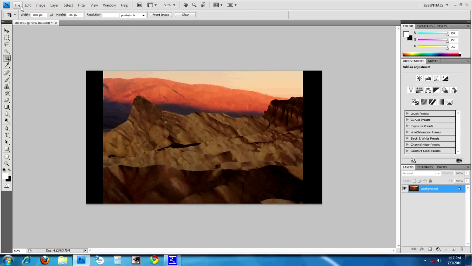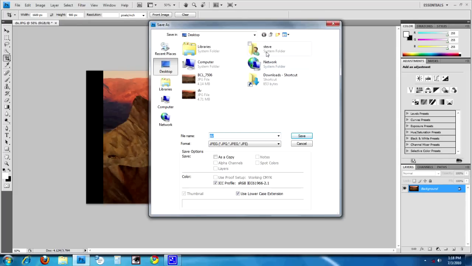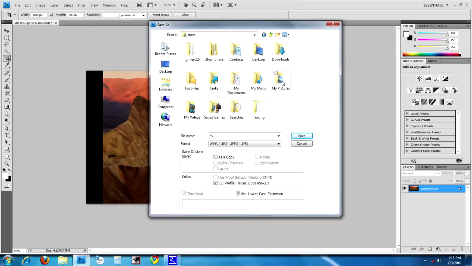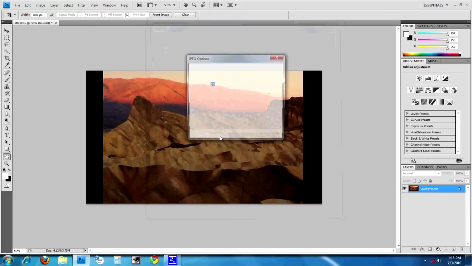The next step is to go ahead and save this. So let's go File, Save As, and in this case I am going to put this in my Pictures folder. And I'm going to do a new folder. Click this little icon up here. I'm going to call it Wallpaper. I'm going to open the folder. This way if I do other wallpaper, I know exactly where it is. It's called DV right now for Death Valley. This is Zabriskie Point at Death Valley. I'm going to put dash wallpaper. And that's where I'm going to save it.